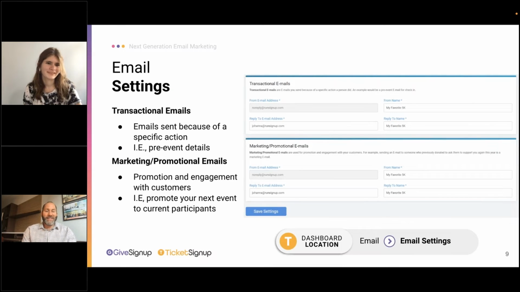And here we are, email settings. So under transaction email. That was so smooth, Steve. Thank you. I practiced that one.